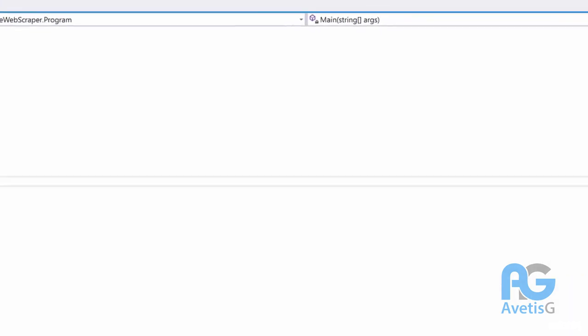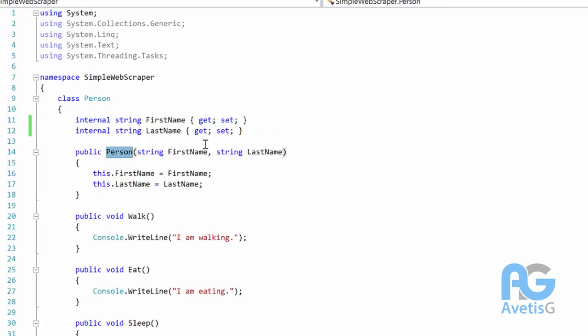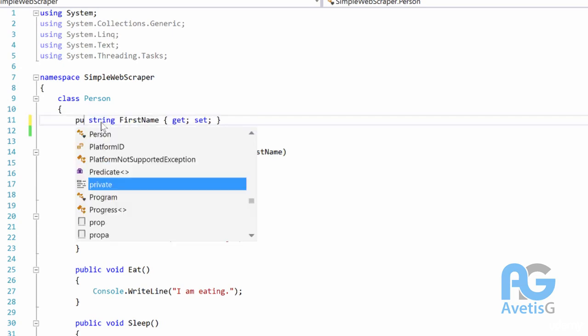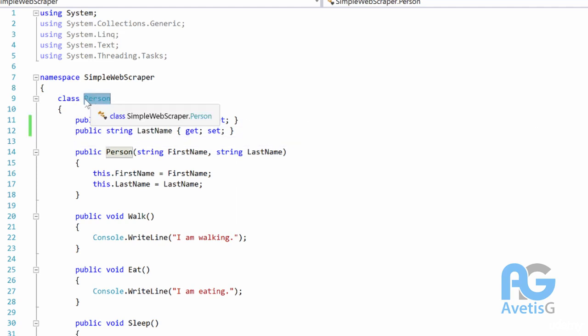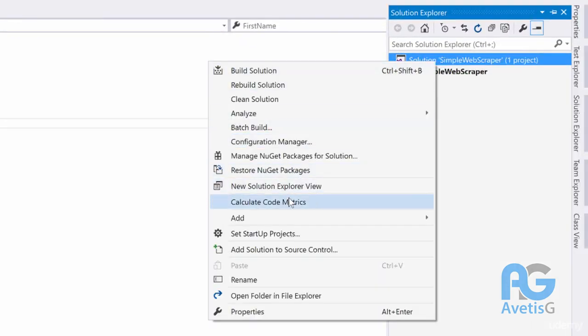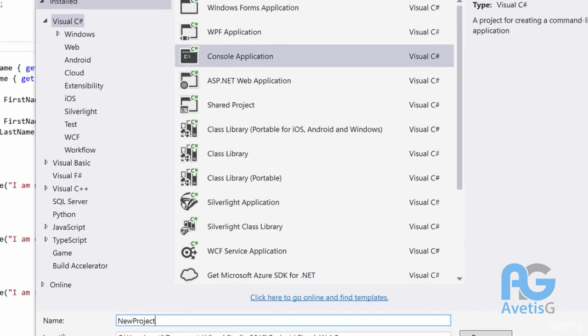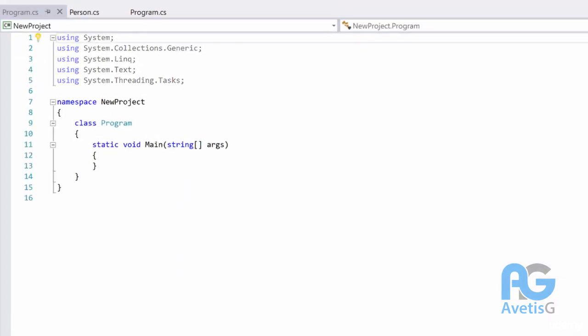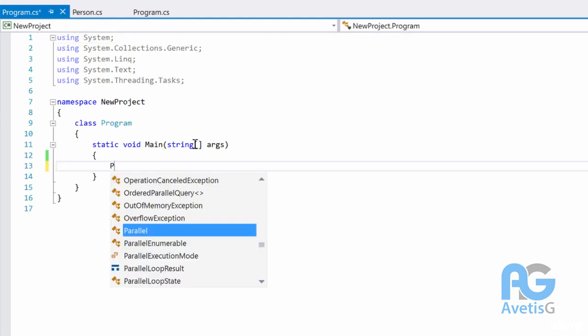But before I even do that, I want to show you one thing. So I will turn person1's first name and last name to public. And since the person by default is internal, what I will do is I will create another project. So I will come here, say add new project, and then console app, I will say new project, right? And in this new project, as you can see, this is a program CS, so the entry point to the application. I will go ahead and say person.